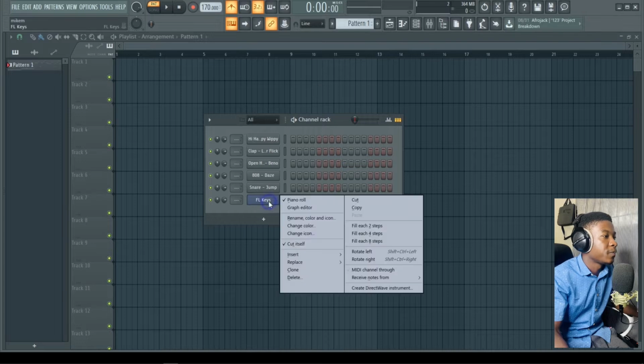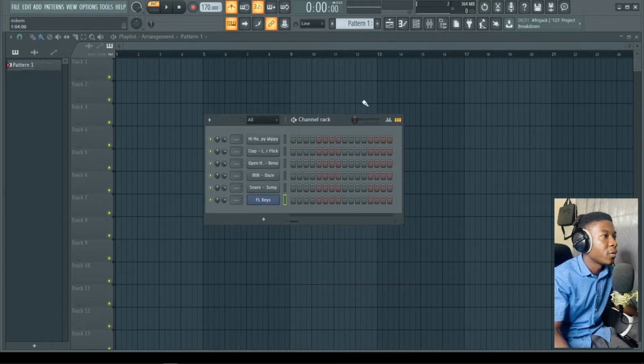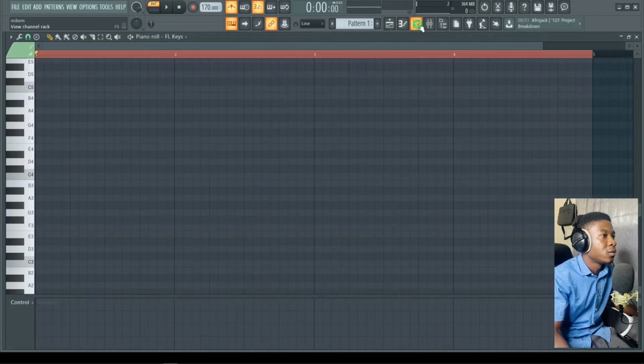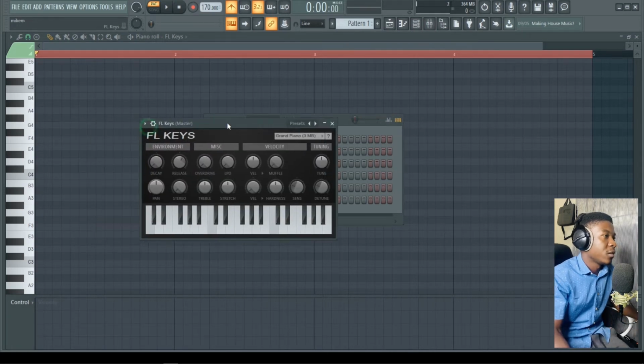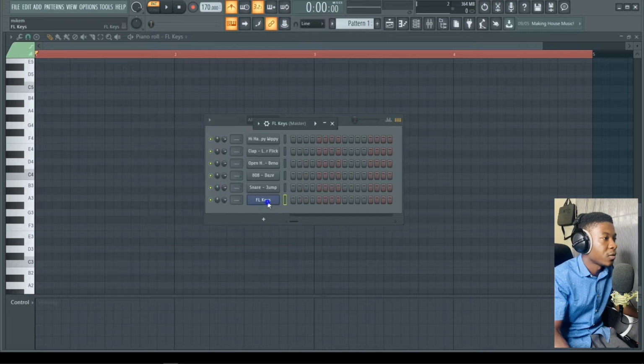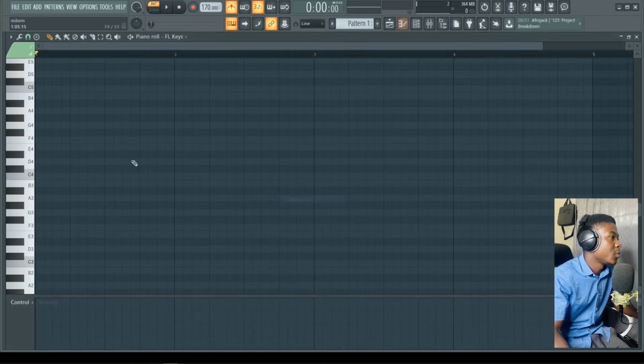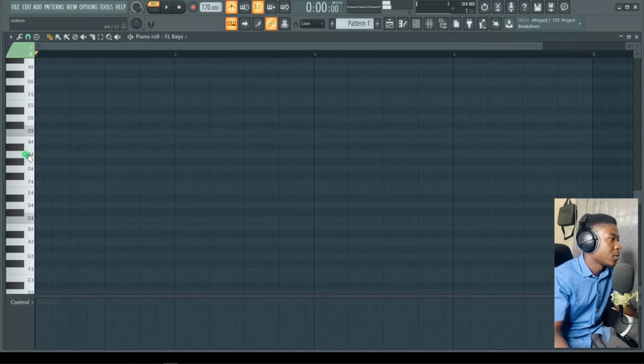So let's go to piano roll. I have this FL Keys. This is a stock plugin. It comes with FL Studio. Let's get into piano roll. Let's start with the A.